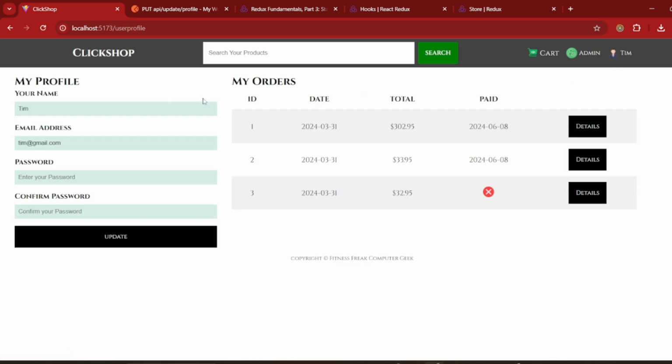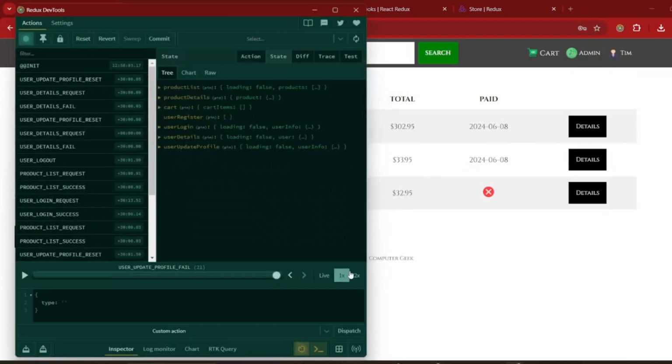Okay. Let's now try to update the password here. So let's do team123 now. Okay, earlier it was team@123. So let's do this. So password is updated now. Success is there.